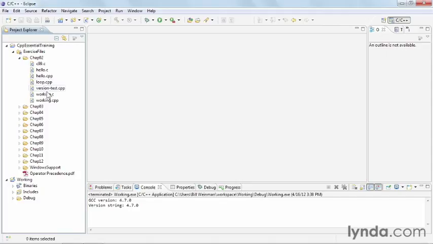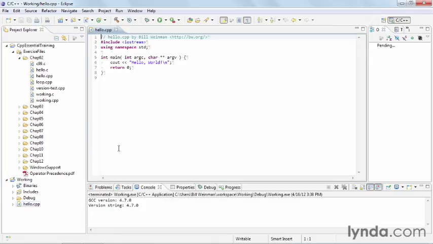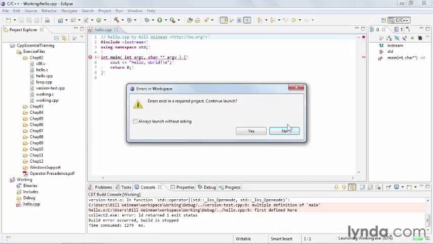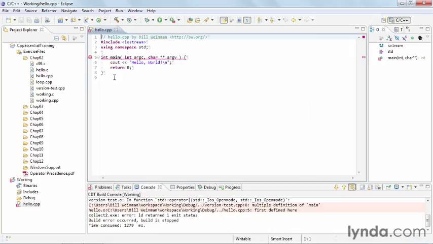I'm going to come up here and grab a different one. Let's grab hello.cpp. I'll press Control-C to copy it and select working and Control-V to paste it and open it up. Now I'm just going to press this run button again, which ought to compile it and run it, right? You notice we have an error. Say no, and I'll hover over this and it says first defined here. That's not very helpful. Look down here and multiple definition of main.